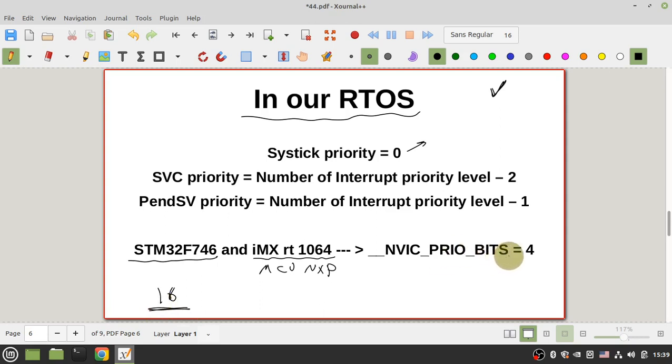The NVIC priority bits is 4, and the number of levels is 2 to the power of this number. This is just an example, it's not related to all microcontrollers. For example, in one microcontroller you might have 8 levels of priority, but in my microcontroller I have 16 levels of priority.